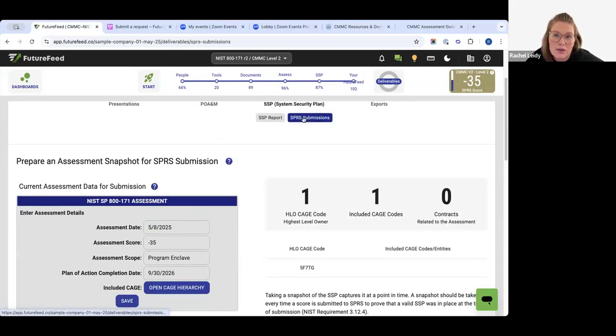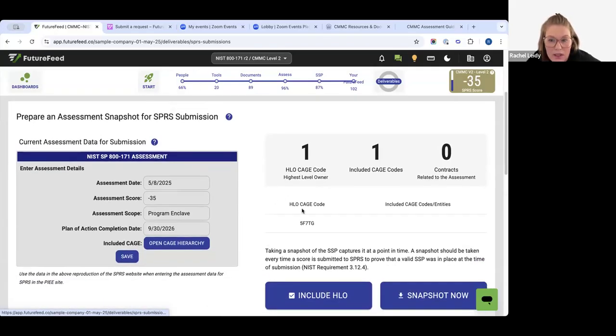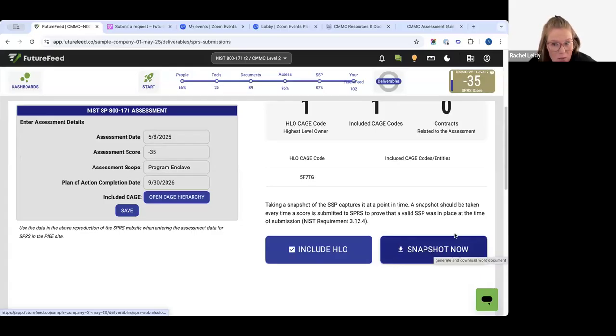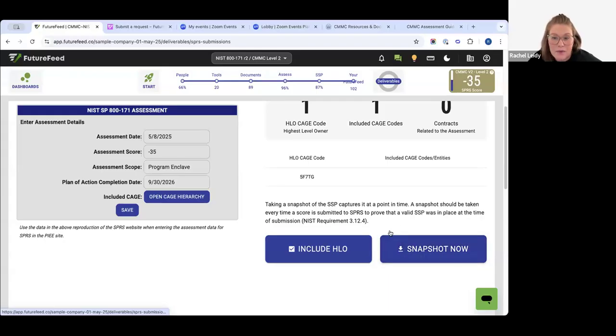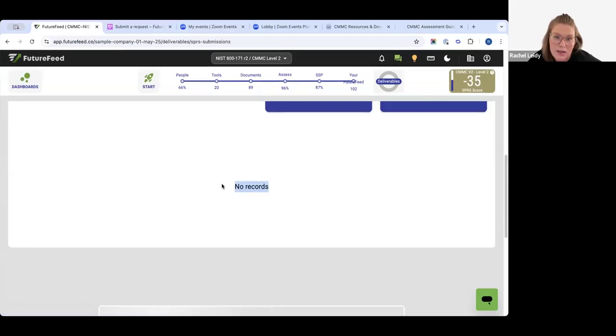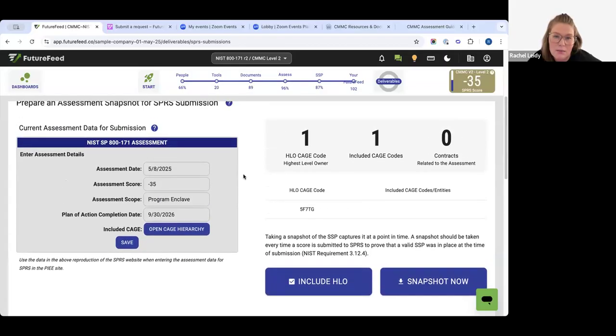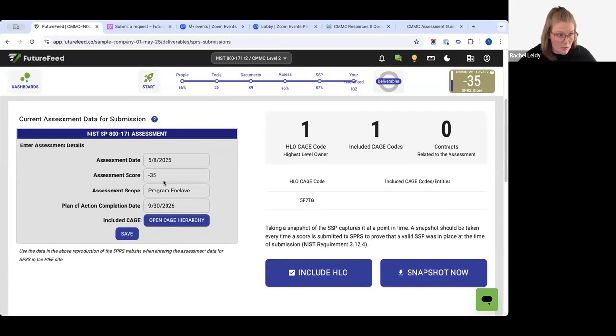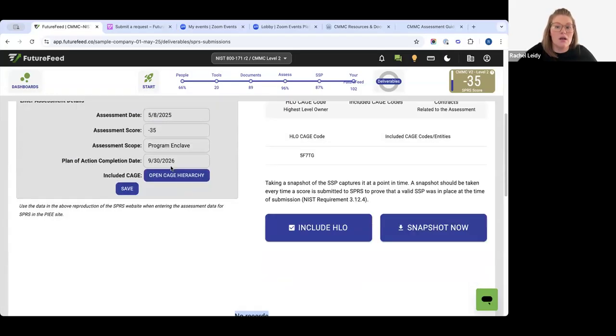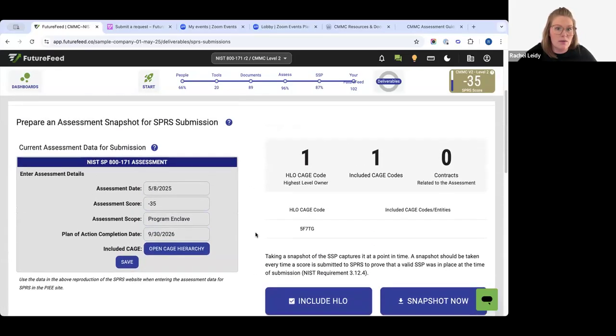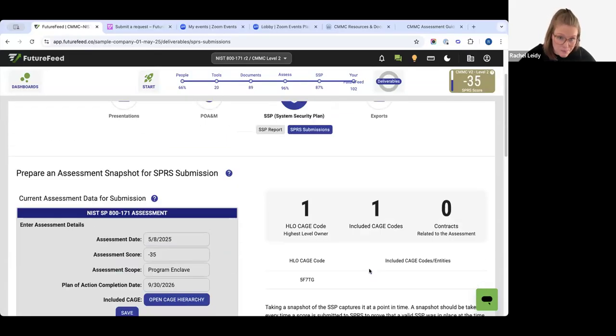So here, what you're doing for a SPRS submission, you'd come into FutureFeed, you'd take a snapshot of your system security plan, which is essentially generating a system security plan and archiving it. It would be archived down here. And now you have saved a version of your system security plan that aligns with that score you've uploaded into SPRS. So if you ever get audited and they say, hey, on May 8th, you said your score was -35, please show me that system security plan that aligns with that -35 score, you would have it down here under the archive section. So whenever you're doing SPRS submissions, you'll want to come in here and take a snapshot.